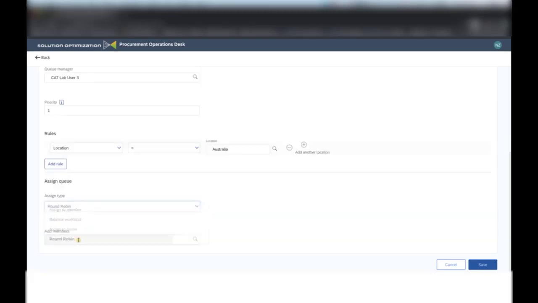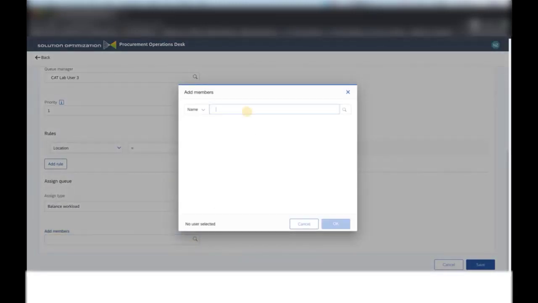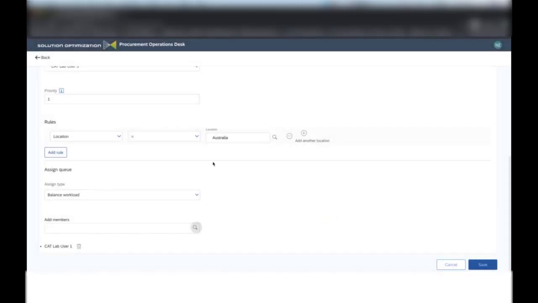And then the last option is round robin. You can add multiple team members, and the first request will go to the first team member, the second request to the second, and so on, and then it'll start from the beginning. So it'll just keep looping between them. In this example, I'm just going to select balanced workload, and I'm going to add one team member. So all new requests will flow through to this one team member here.